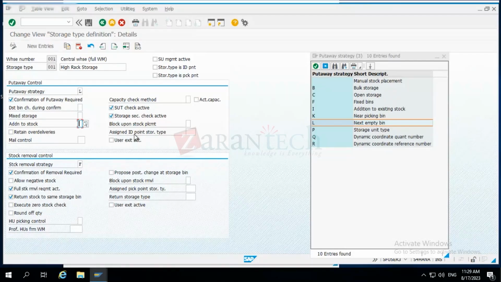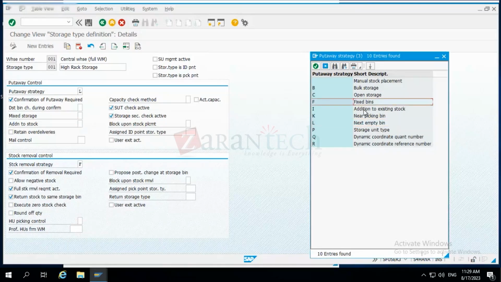All right. So these are the standard setup available as per the strategy you choose. Again, if you are working with the high racks, you will be primarily working with these: fixed bin, addition to existing, near peak bin, and next empty bin. Near peak bin is another niche requirement that we are not covering, so I'm not discussing that. But when we come to the strategy, although we have discussed almost all the strategies here as per the TOC, I'll give you one example of the near peak bin also.